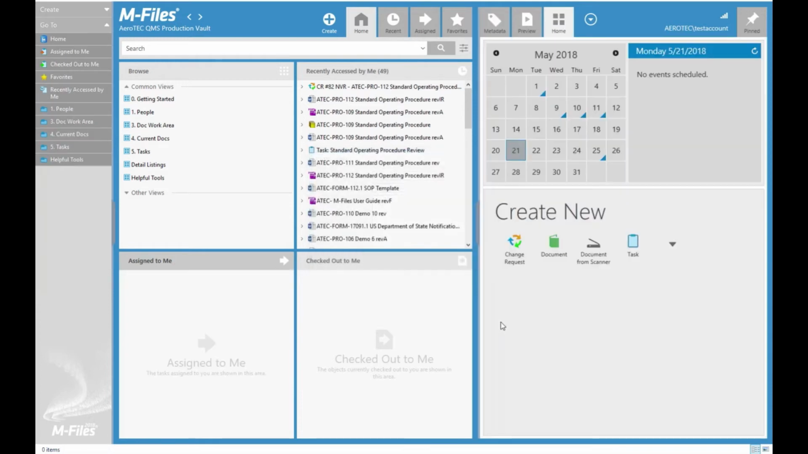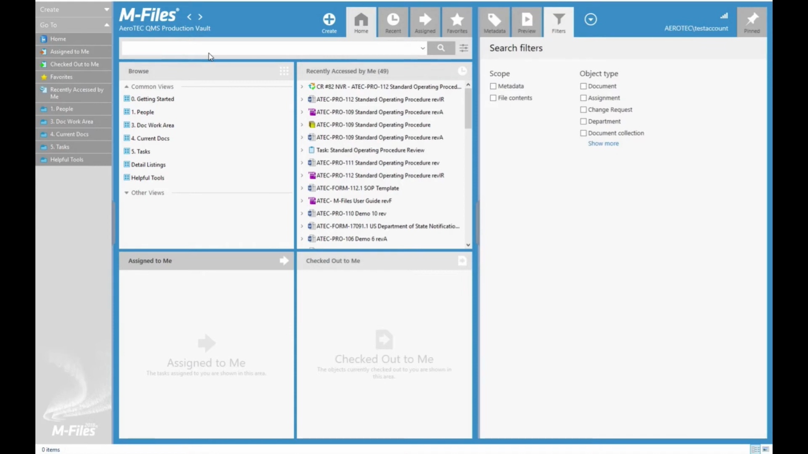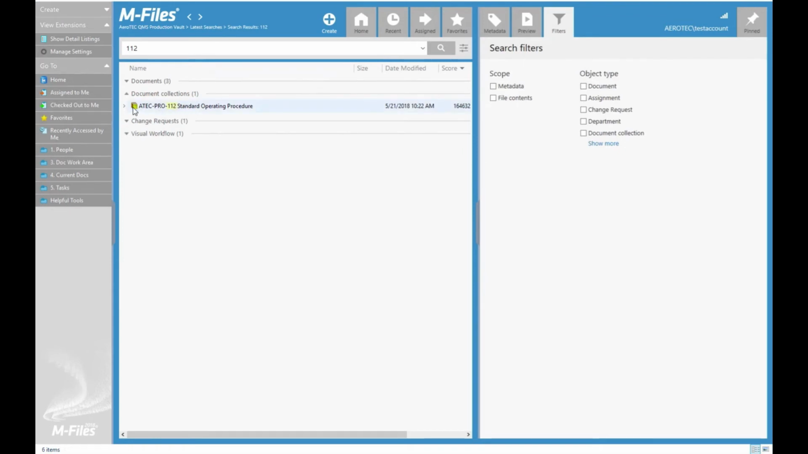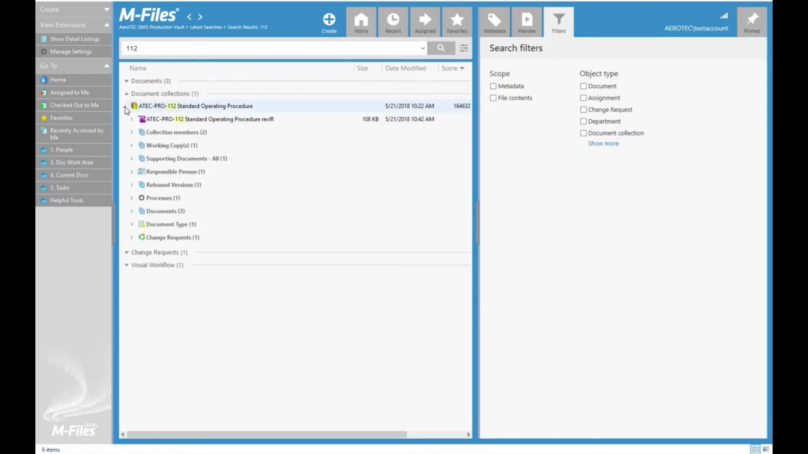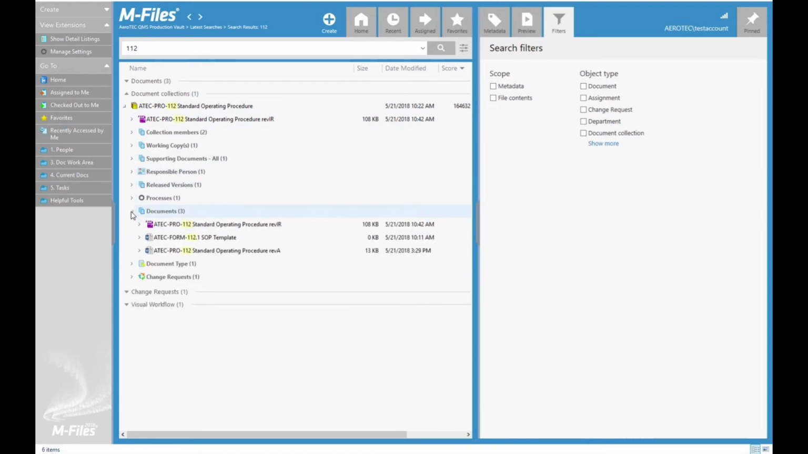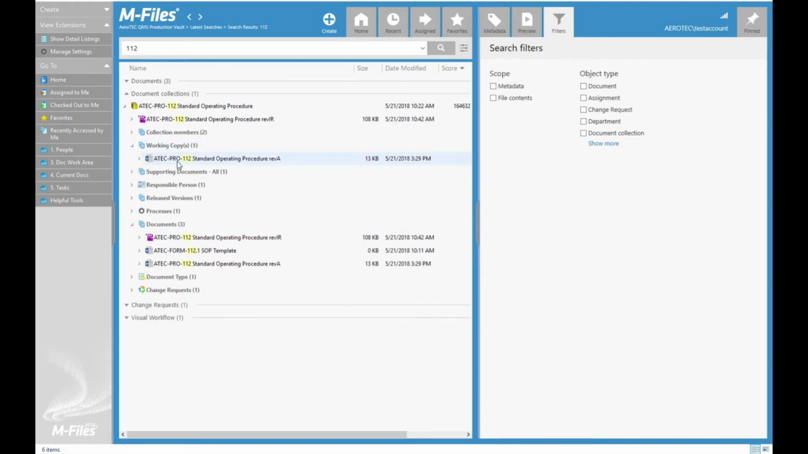So under the common views, I can either go to Doc Work area and I can see the new version of the working copy, or I could just go to the search. And I'm going to type in the document number, it's 112. At this point, the document collection will come up. I can choose the drop down. I can see the released copy, which is revision IR, but I want to look at all of the documents. When I click on the caret next to that, I can see this is the working copy in revision A. At that point, I am now able to check out Rev A from the working copy and make the necessary revisions.